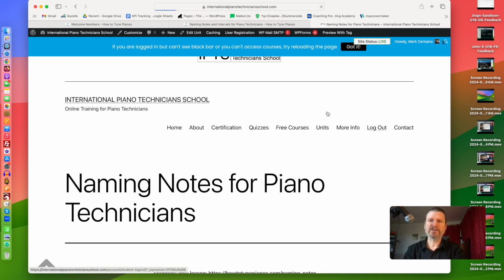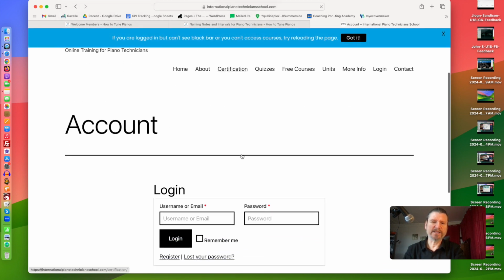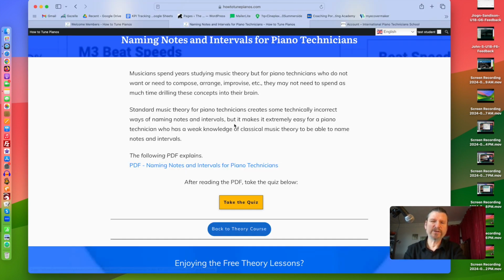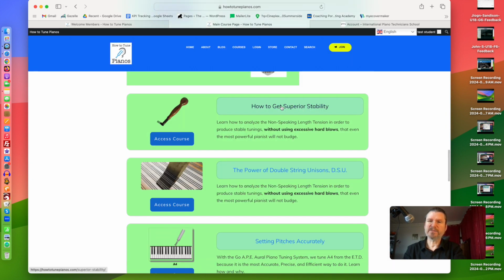If the quiz doesn't open up, it's because you don't have an account here. So if you don't have an account or you're not logged in and you try to take the quiz link, it's going to give you something like this. So then if you have an account, log in. If you don't, register, and it's free to register. After you do all of the theory, then next do how to get superior stability.